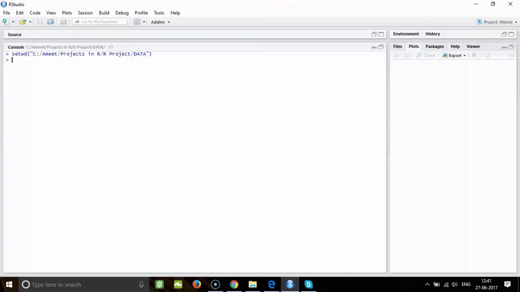If you look at the console now, it shows setwd and the location that I have chosen is being reflected with this particular command. So now my files which I'm going to use for this video are stored in this particular location. There are certain CSV files, for example comma separated value files, and there can be Excel files. So one by one we'll be using them.